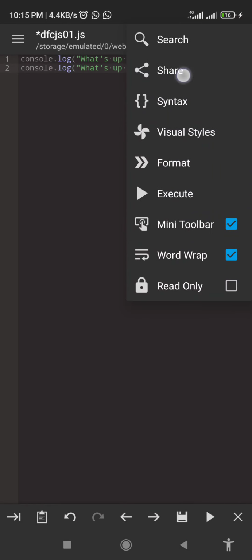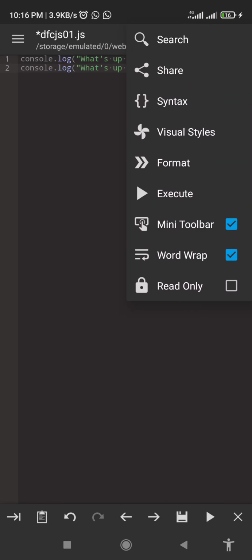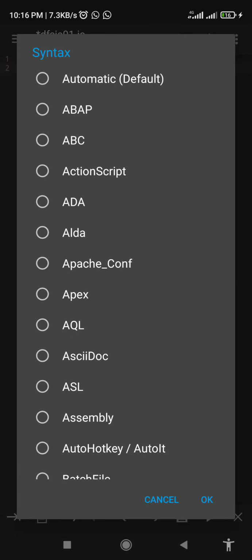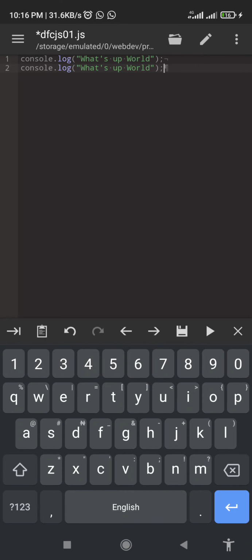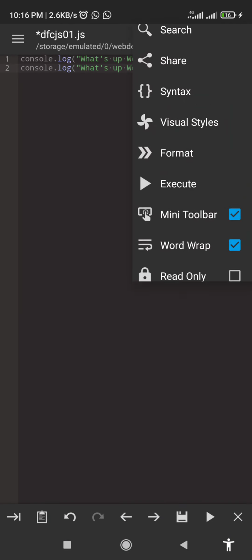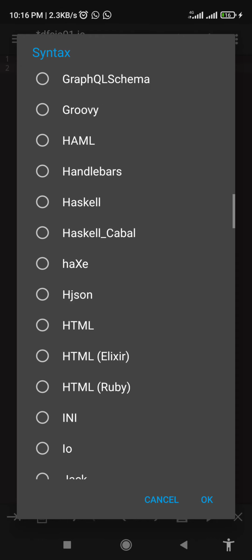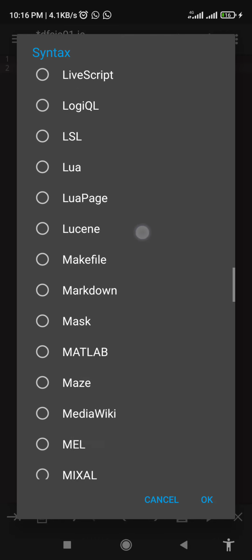So the next is share. Like I said before, you can share this code to somewhere else. Then this is syntax. So what does syntax mean? Syntax is simply for syntax highlighting. So to highlight how the programming language you're using should be like. Syntax highlighting is very important, so you understand what you are doing and what you should not be doing. It helps you know your code. It helps you understand your code better.